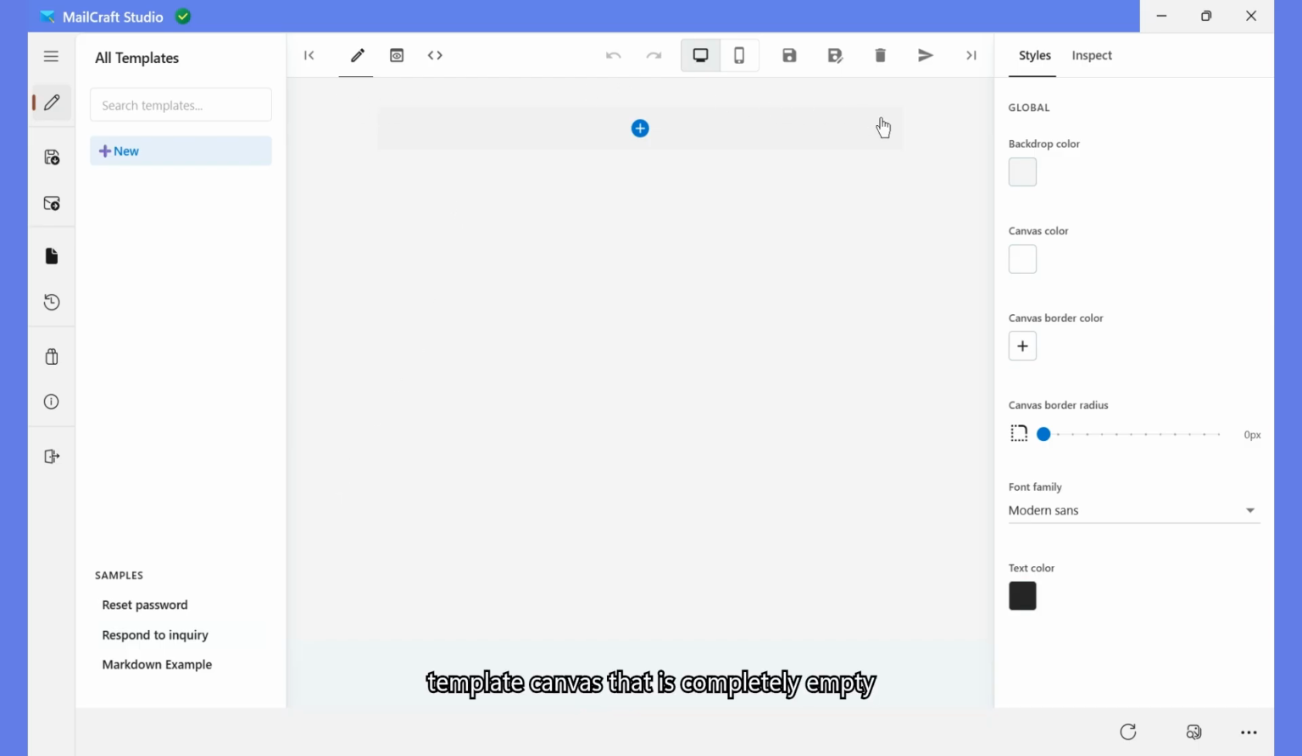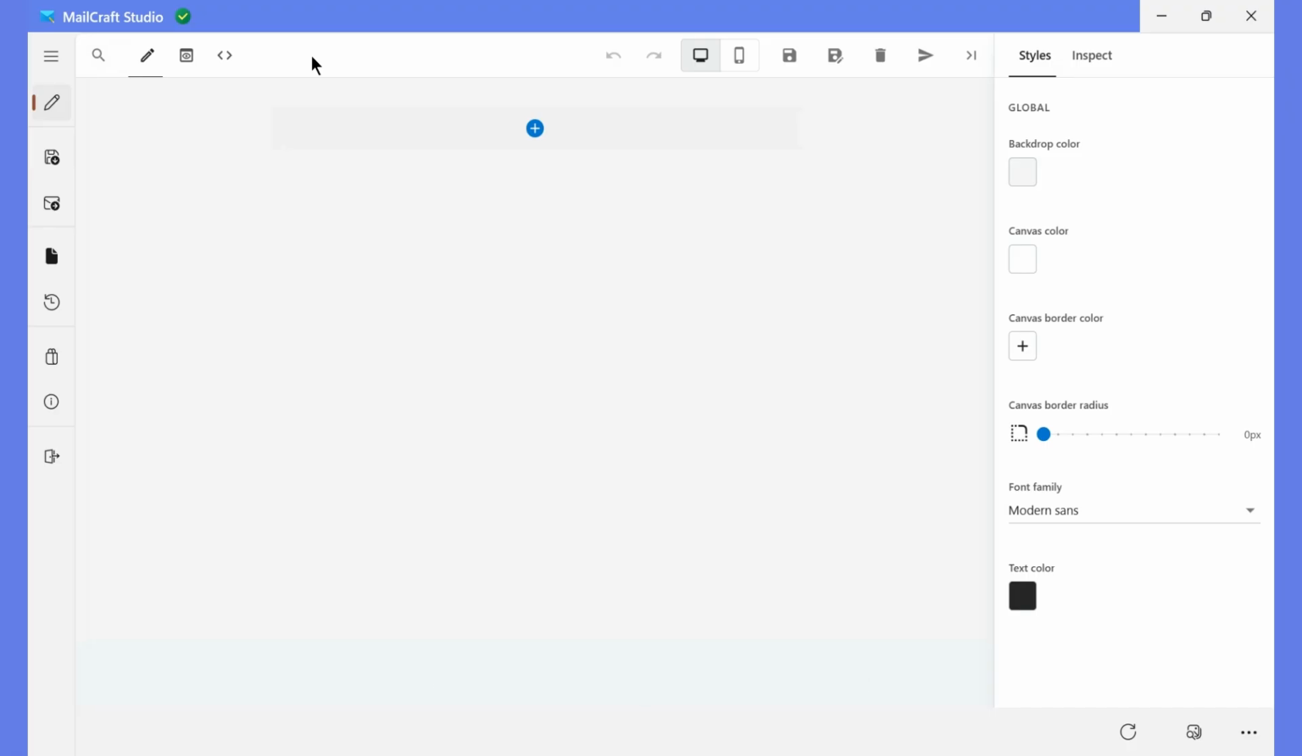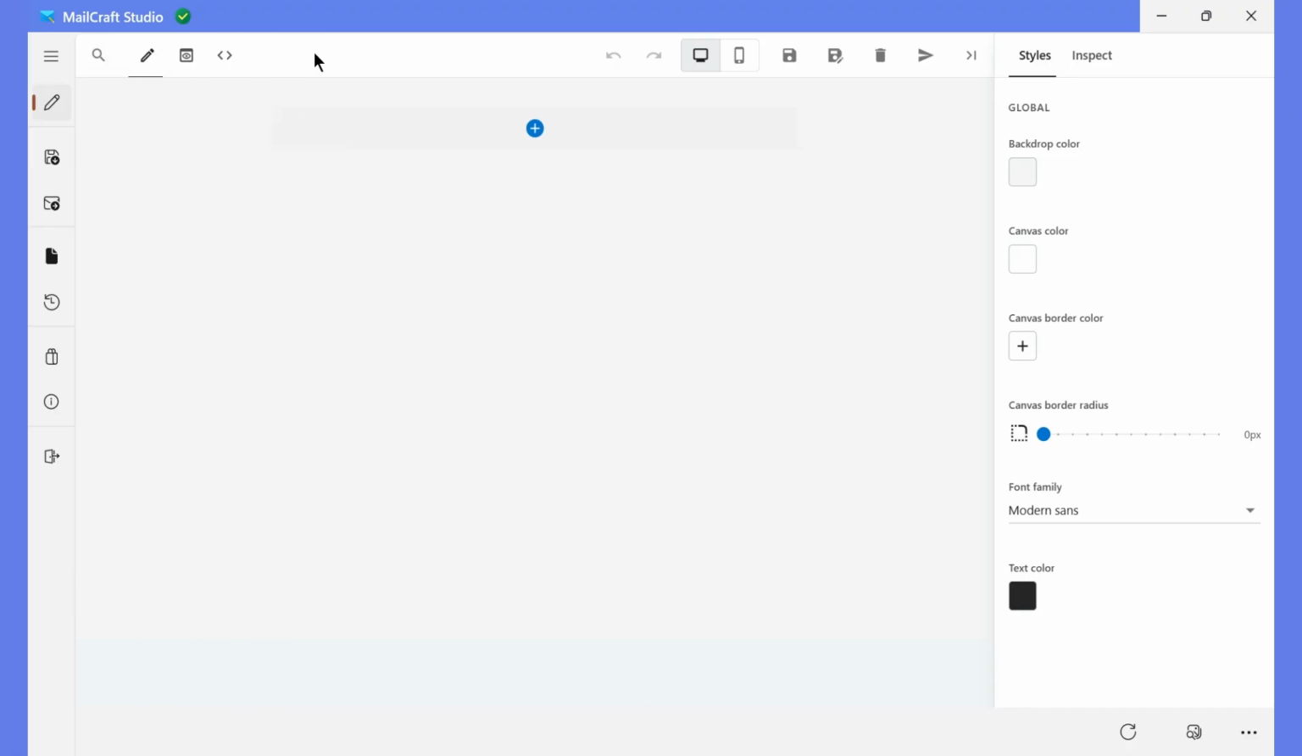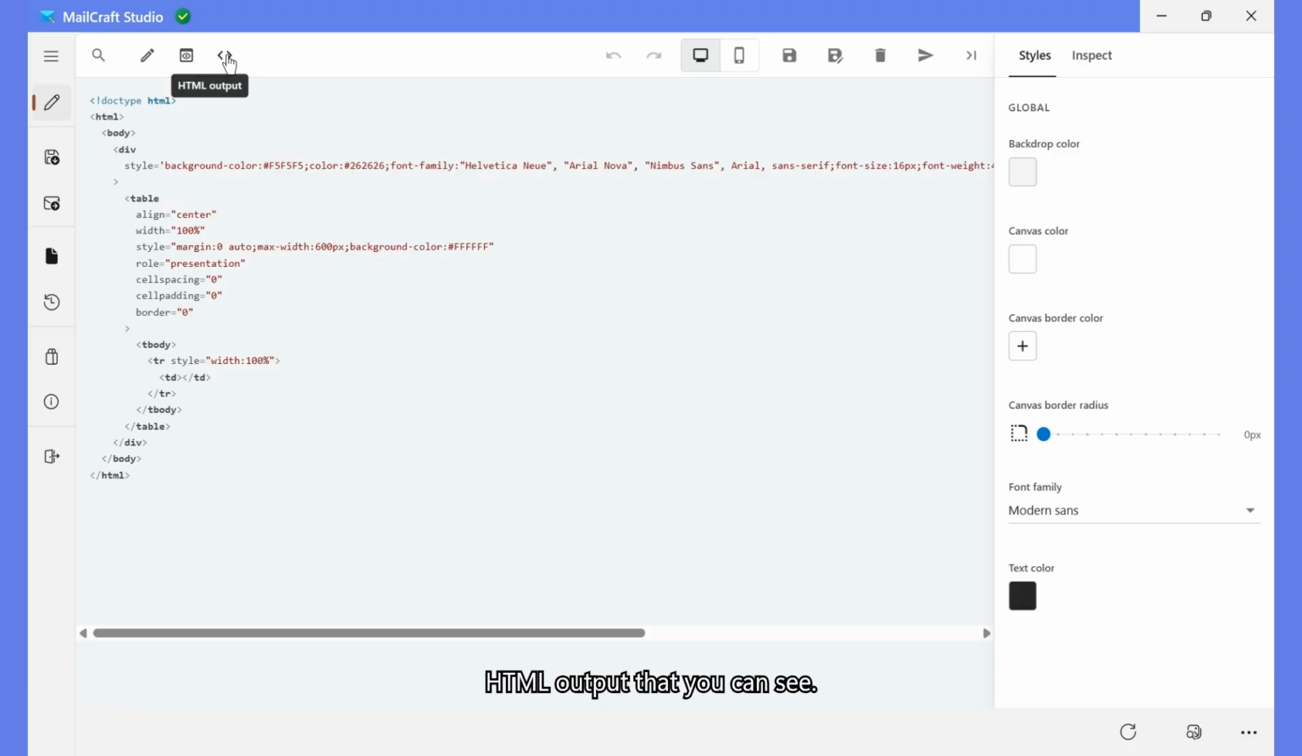This is a template canvas that is completely empty right now, and that's where we are going to create our email template. To the top of the template canvas, you can see there is a toggle button to close the template panel, and you have a preview option, and you also have the preview of HTML output that you can see.